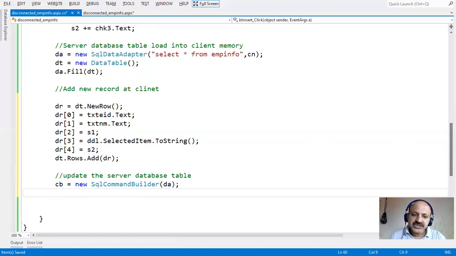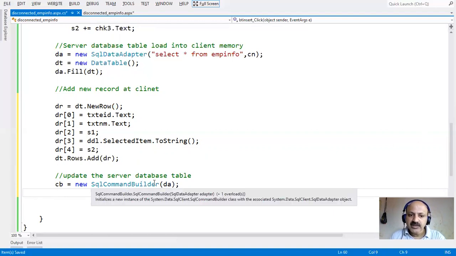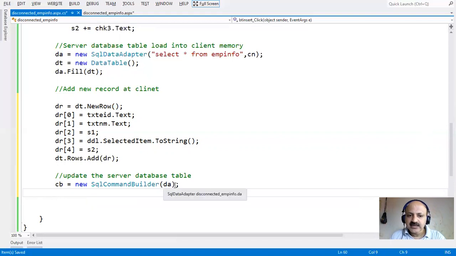So in all operations, insert, update, and delete, we do not write the insert query, update query, and delete query. On behalf of us, the CommandBuilder class writes the insert query on the server side. That is very important. This is the connected and disconnected difference, a very different way of coding, so you can understand.